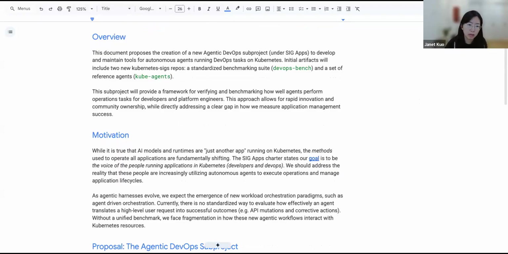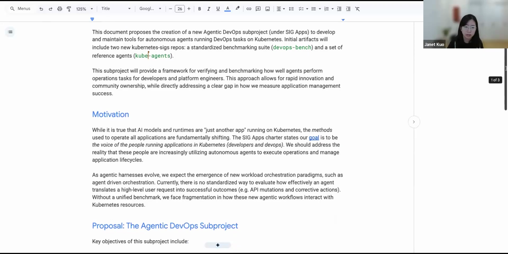The first one is about a set of reference agents for performing the DevOps tasks. And the second one is about a standardized benchmarking suite for rating and grading how great those agents are, based on the set of tests that we define.